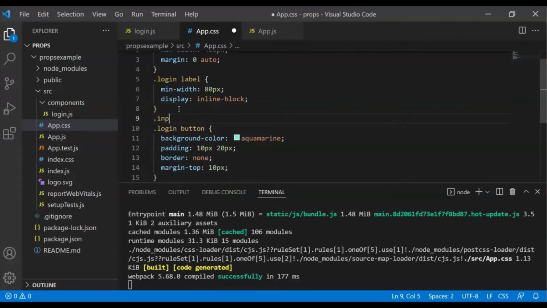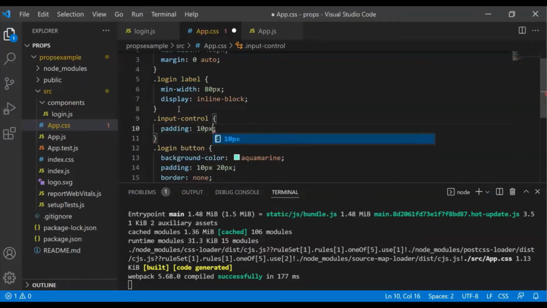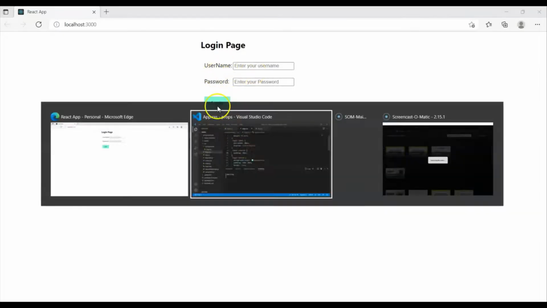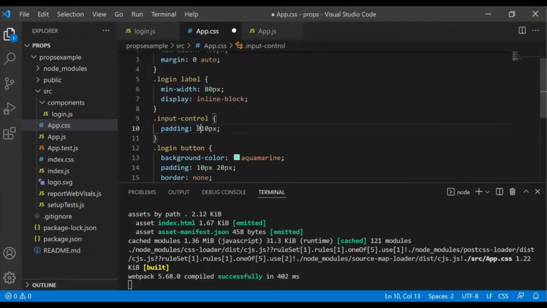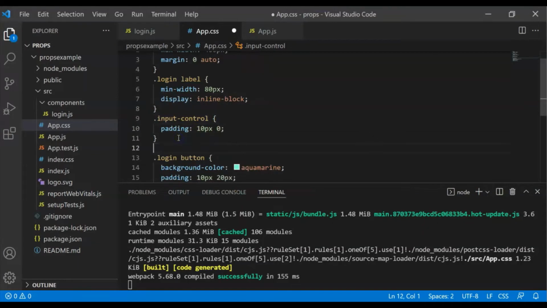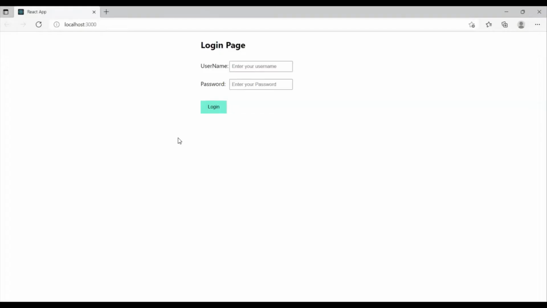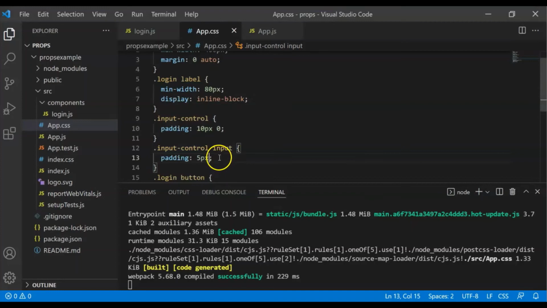If you want to add some CSS for input control, you can add the input control CSS as well. Let's add 10 pixel from all sides so that it will look like this. Okay. I don't want the padding from left and right, then I'll pass only top and bottom. Okay, then it will look like this. Now let's modify the input as well, adding 5 pixel from all the sides, it will increase the width a little bit.